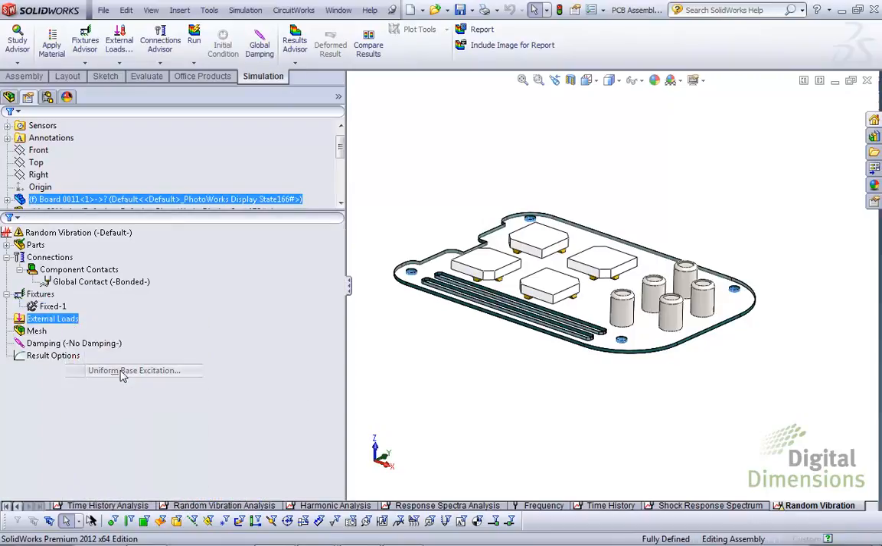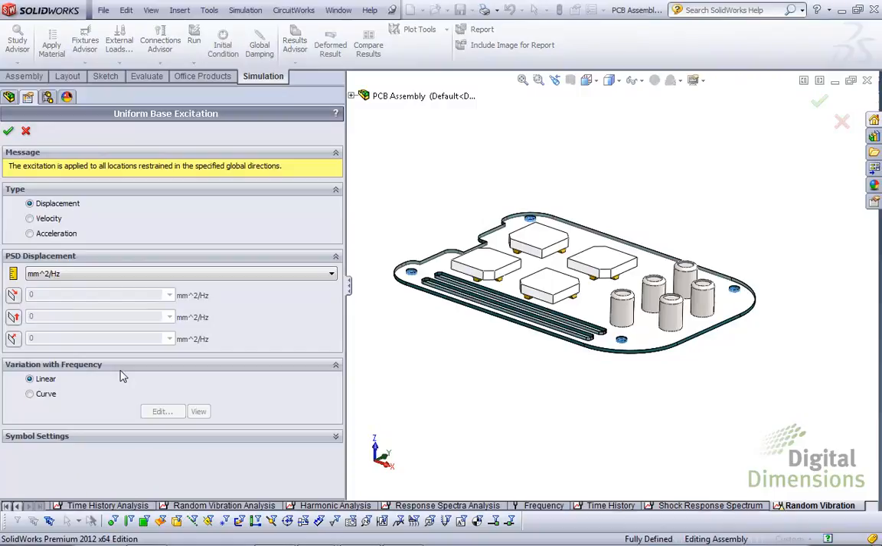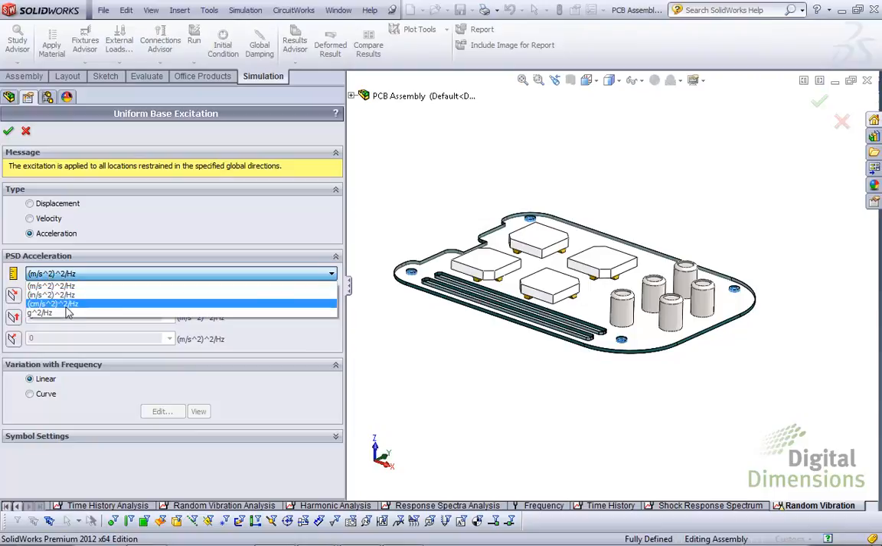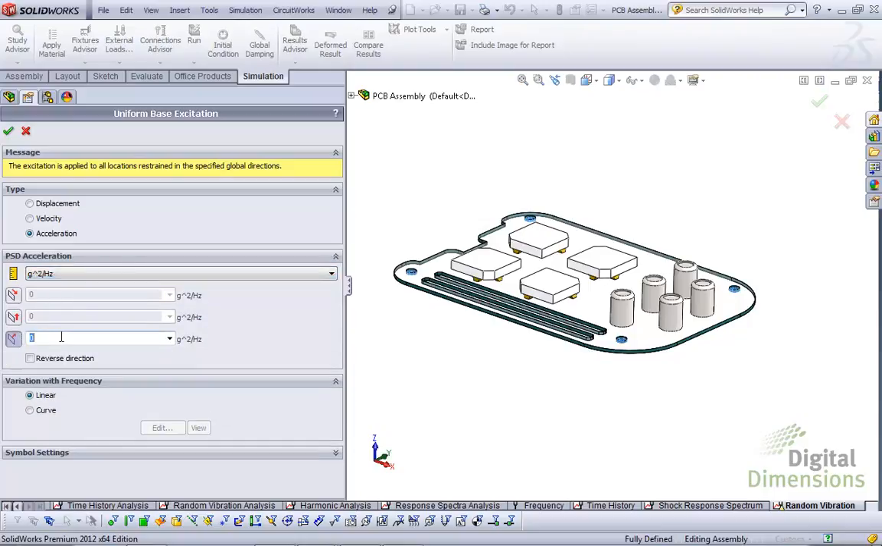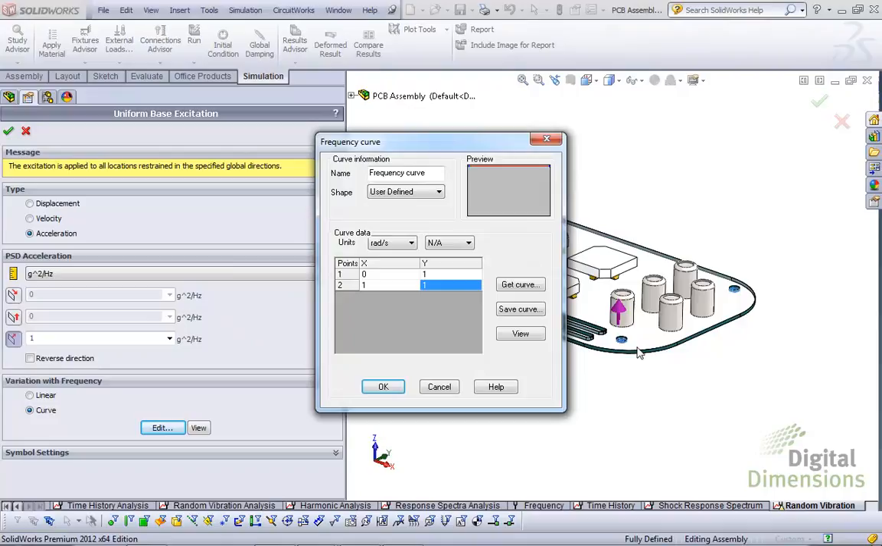We're going to use the uniform base excitation because the circuit board is mounted to some other type of electronic enclosure. We'll change the units to G squared per hertz because that's what our typical units are going to be. And I'll put in a multiplier of 1. Notice the purple arrow, which signifies the direction of our load. And let's change the units to hertz.